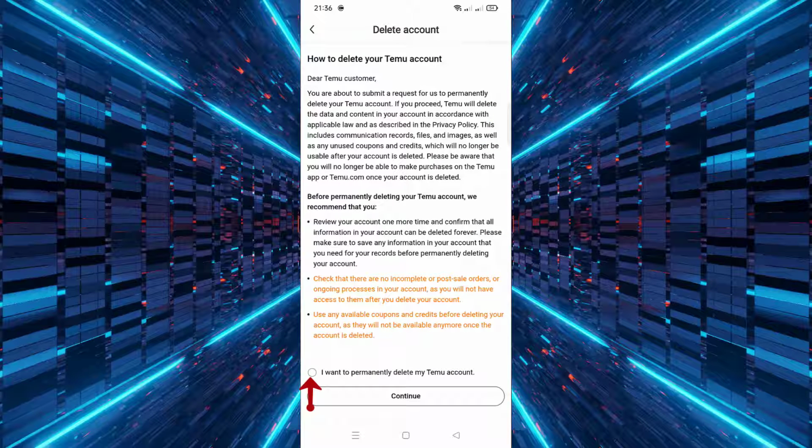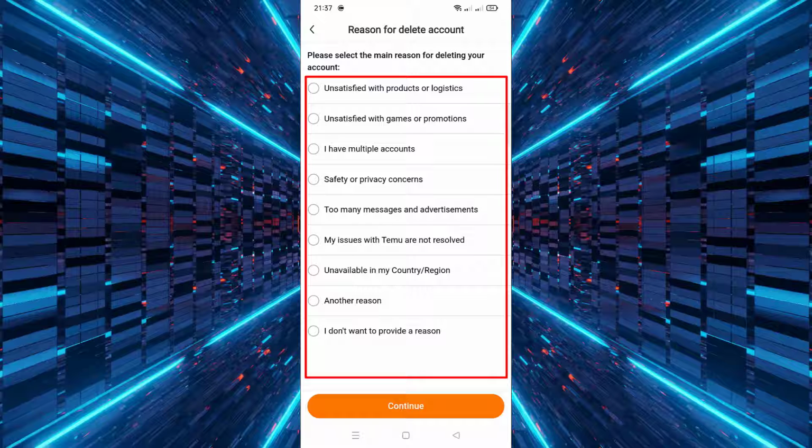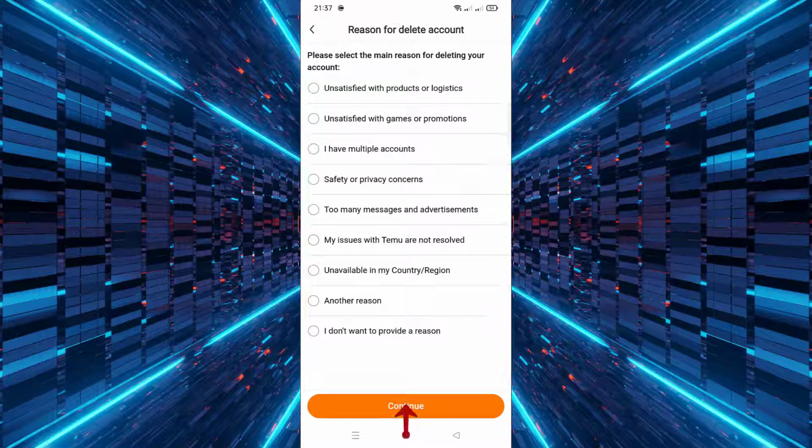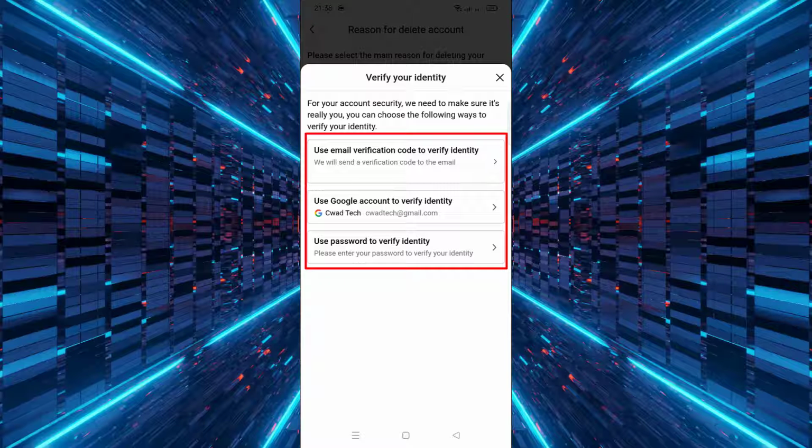Then, check the box labeled I want to permanently delete my Temu account. Click Continue to move forward. Now select a reason for deleting your account from the list provided. Tap Continue again. Choose a verification method, such as email, to confirm your identity. Tap on your chosen method.